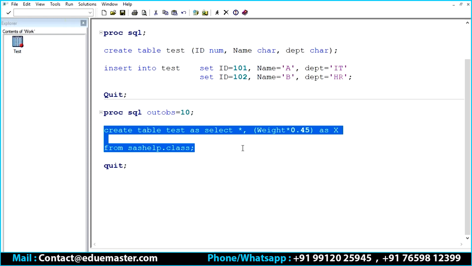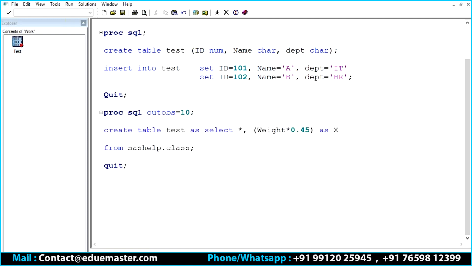Now, the next one is, what if we want only a few observations in the middle? In SQL programming I don't know how we do it, but in the data step we can make use of the POINT option. Remember?